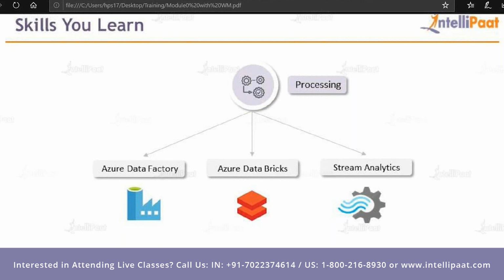The next one is Azure Databricks. Azure Databricks also helps with your ETL work, but here you can write the code. The way it works is different, and the way we write the code is different, but again you can achieve the same transformations.